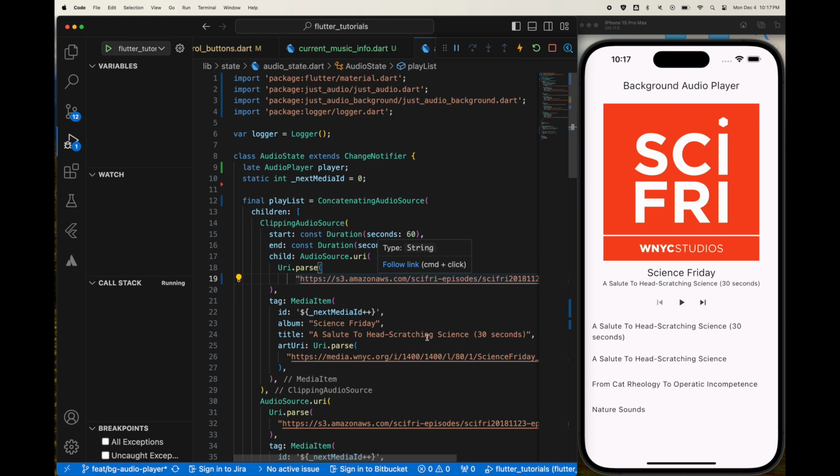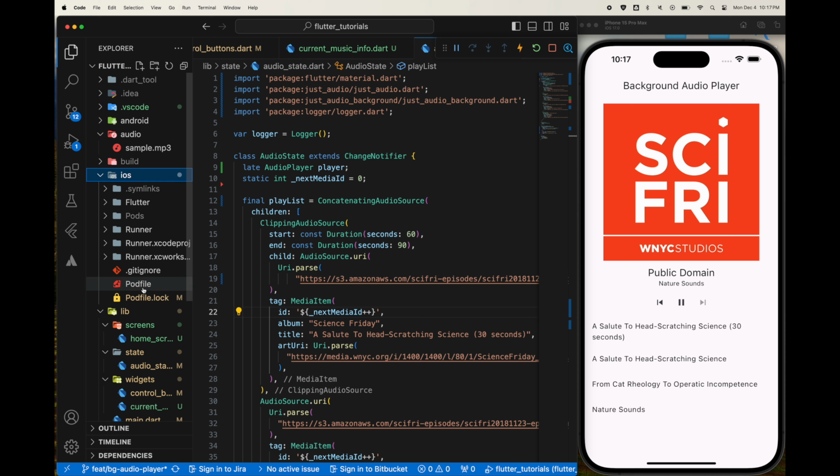So now we have the UI loading. We have the cover page, the album, the title, with the buttons, and also the playlist. So when I click it, it's actually playing. I have not recorded the audio. Now we need to do one more thing on the native side of iOS and Android to make it play in the background, even if you background the app.